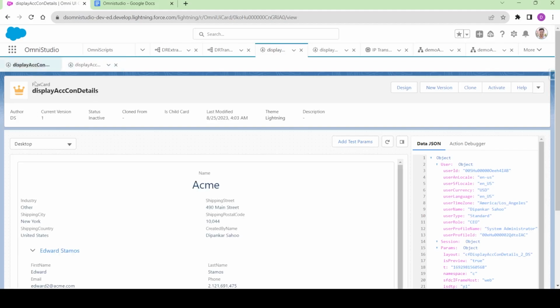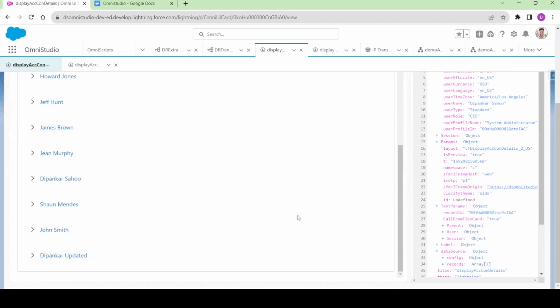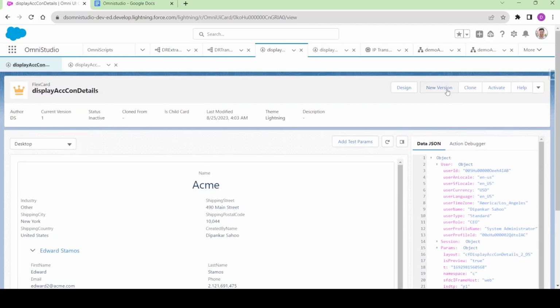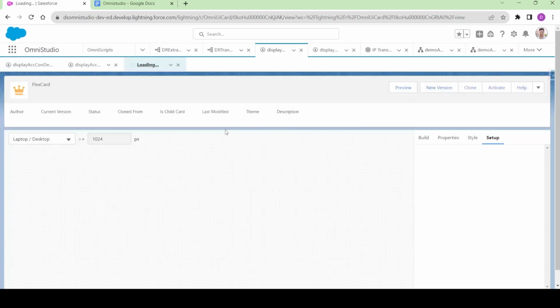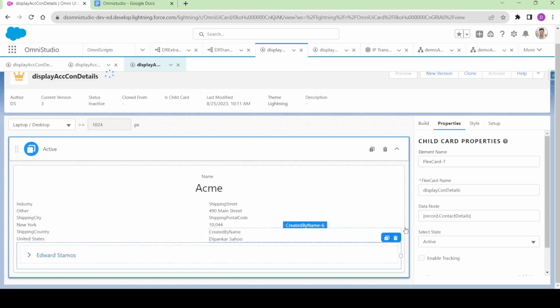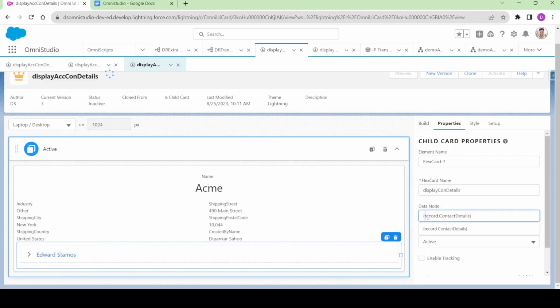So I have a flexcard over here that I have explained in one of my previous videos, right? So let's make a new version of this flexcard and let's try to build it. So I have the flexcard over here. Basically I'm getting all the account details over here, and this contact details is taking the node record.contact details, right? And this is a child flexcard, right?